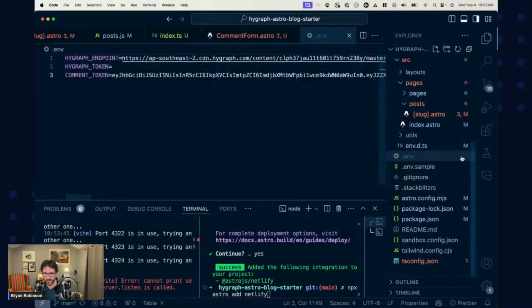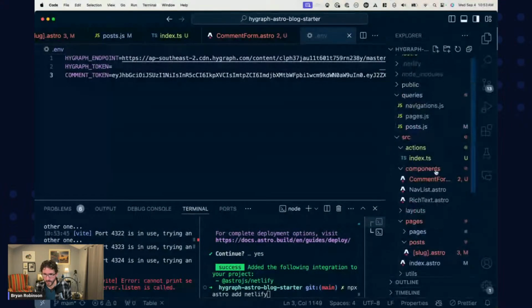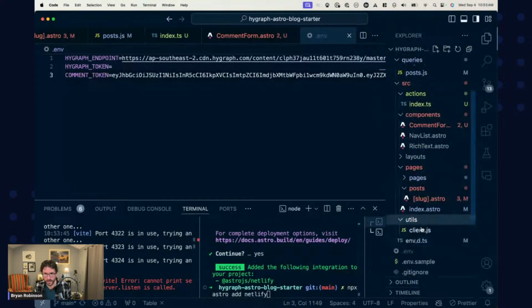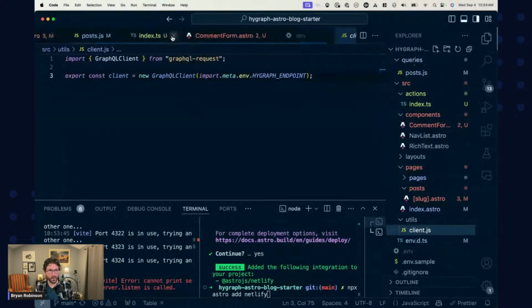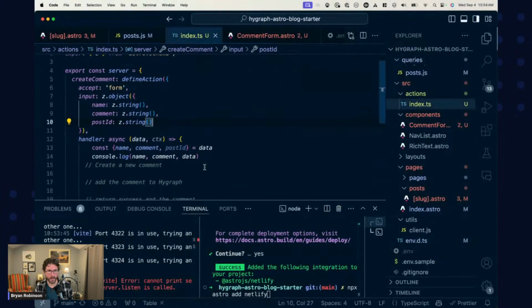Let me see what my client looks like before I go any further, so I don't waste time debugging there. That is in my utils client. All right, so it's just a standard GraphQL client from GraphQL request, which means we can adjust the header where we need to. So in our action, we are going to need that client.